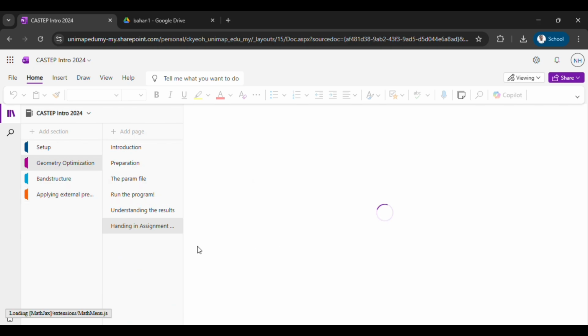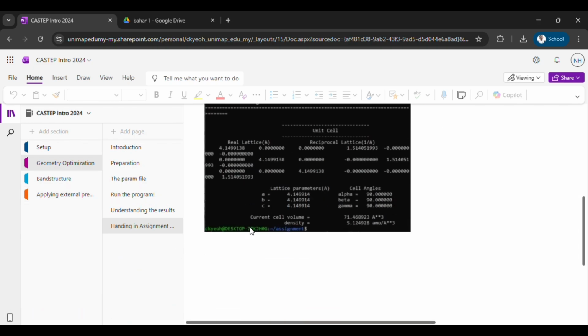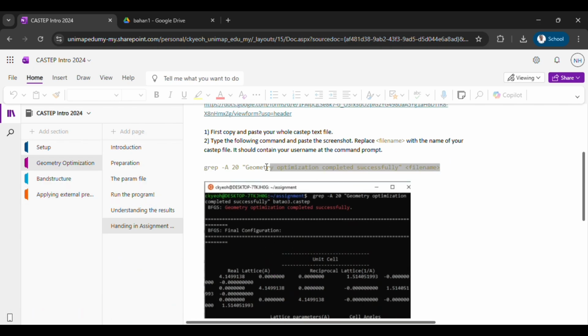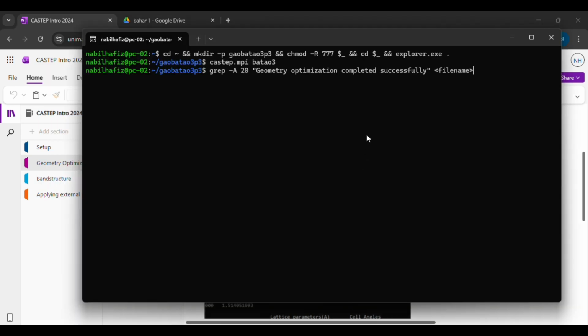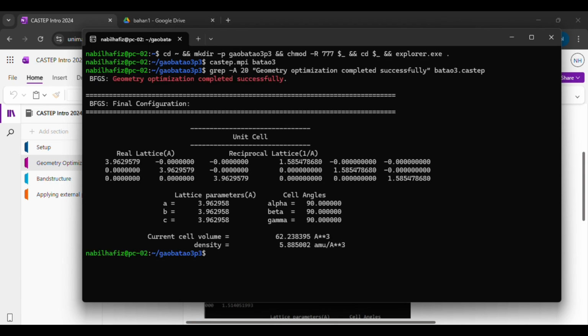Once the job finishes, use the grep command to check if the geometry optimization completed successfully. If successful, you'll see the final configuration details including the optimized real lattice parameter and unit cell volume. Now that our geometry optimization is finished, I'm going to clear out the terminal so we can start fresh from the band structure calculation.